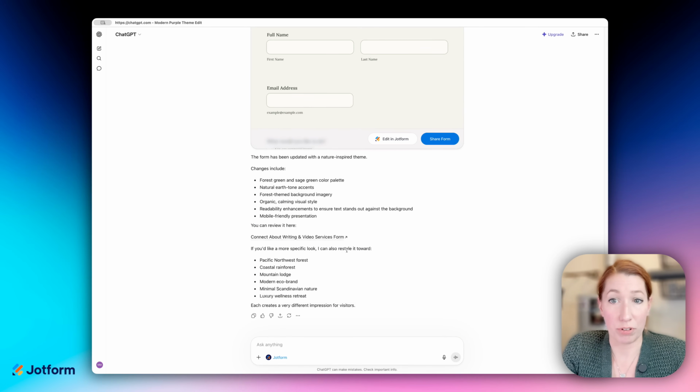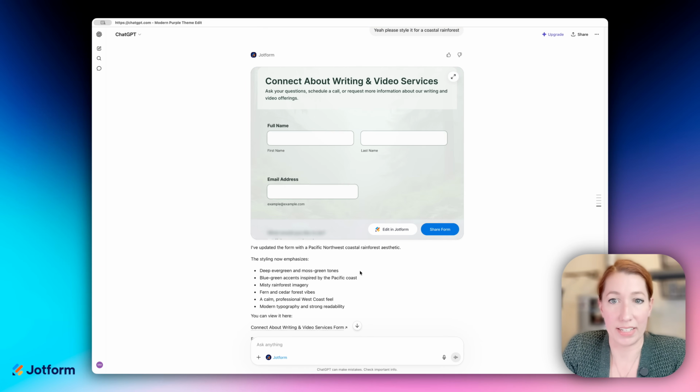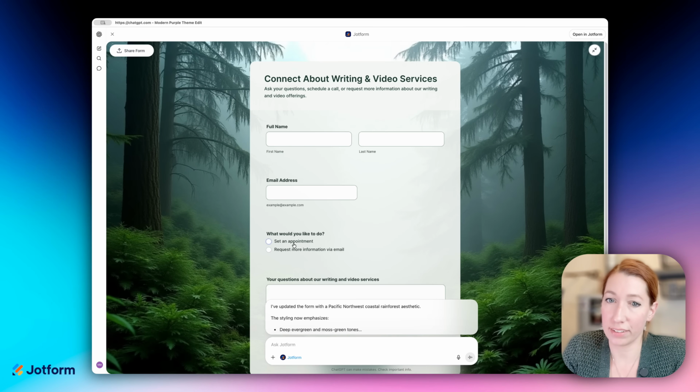it could restyle it towards a Pacific Northwest forest, a mountain lodge, and you could just say, yes, please style it for a coastal rainforest. Okay, so it's added the Pacific Northwest coastal rainforest aesthetic, it says. Let's preview that. Okay, yeah, that's pretty cool.